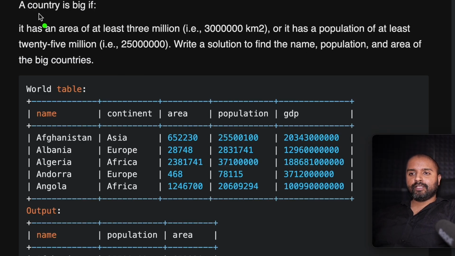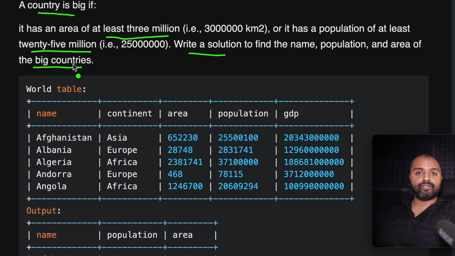Let's look at this. So we have a country, and it's called a big country if it has an area of at least 3 square kilometers, or if the population is at least 25 million. Now, in this problem, we need a solution to find the name, population, and area of the big countries, right? So anything that satisfies these two parameters is considered big, and we need a list of all these big countries.